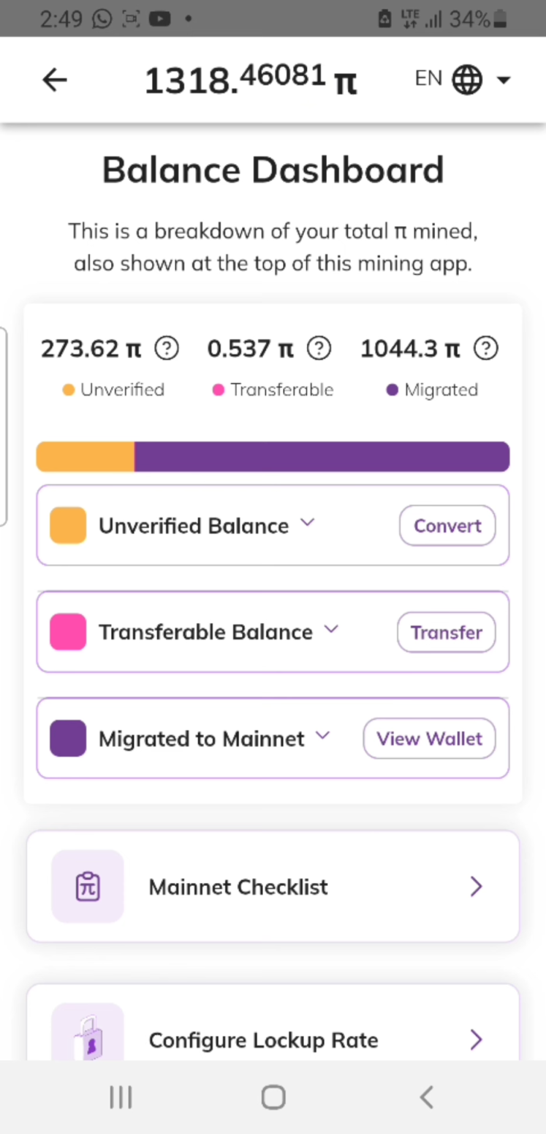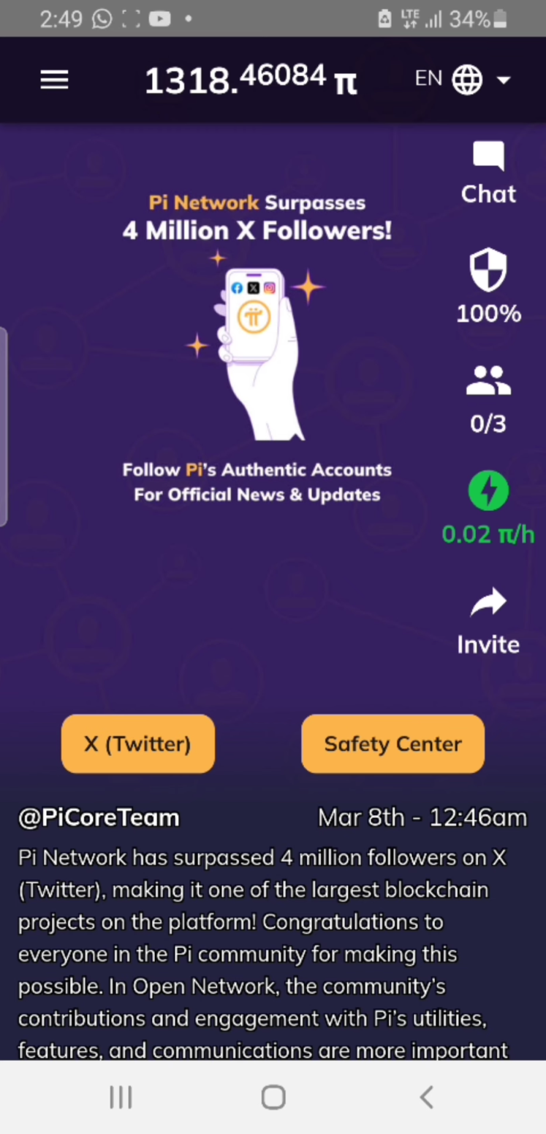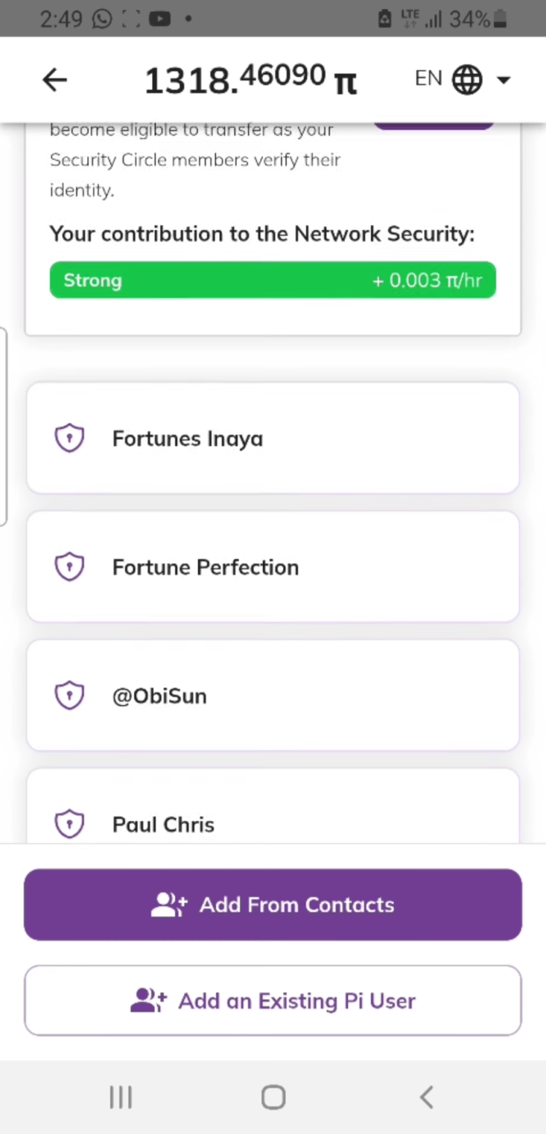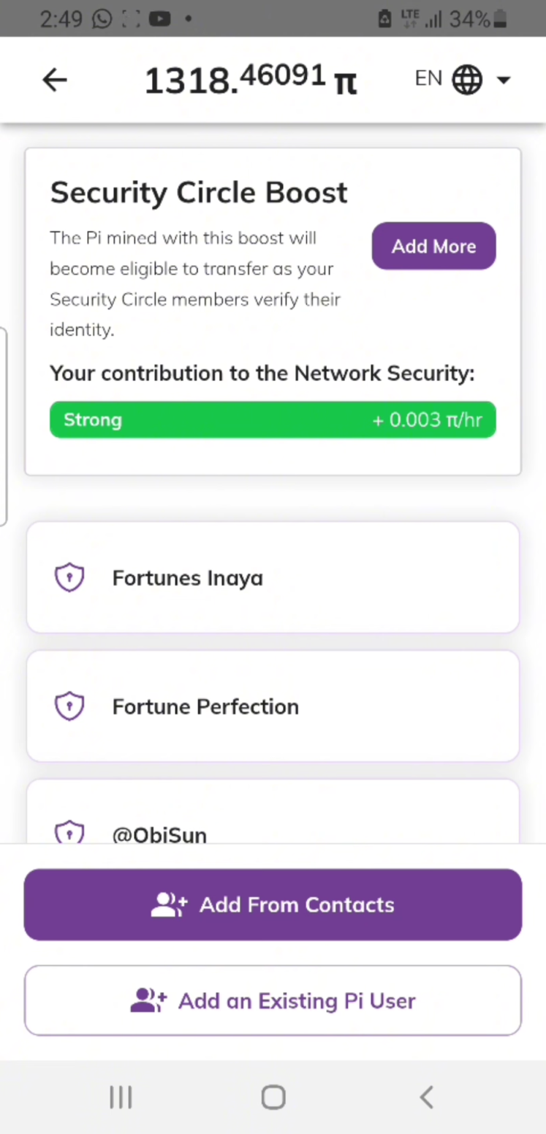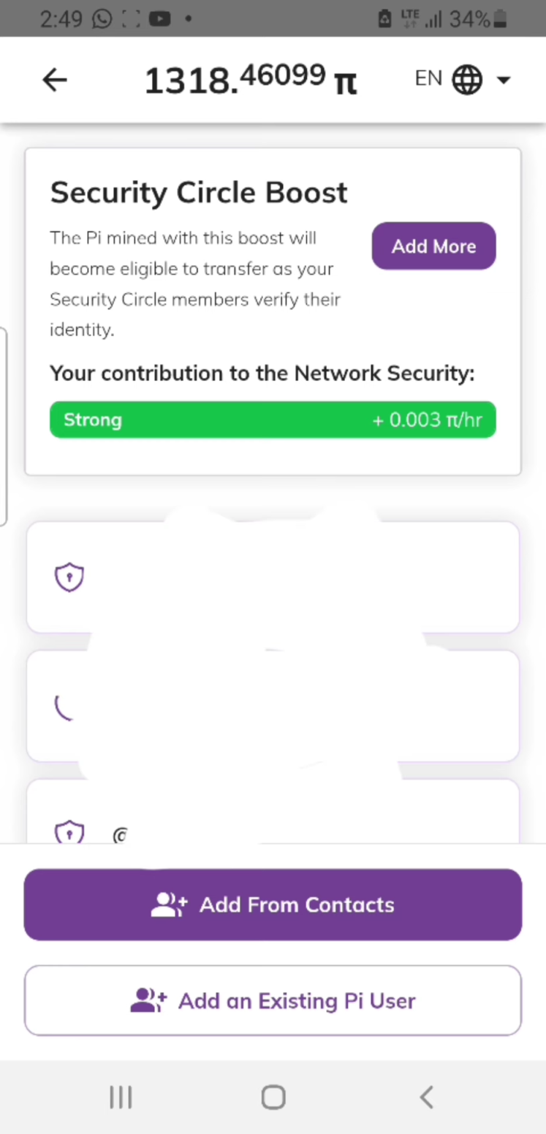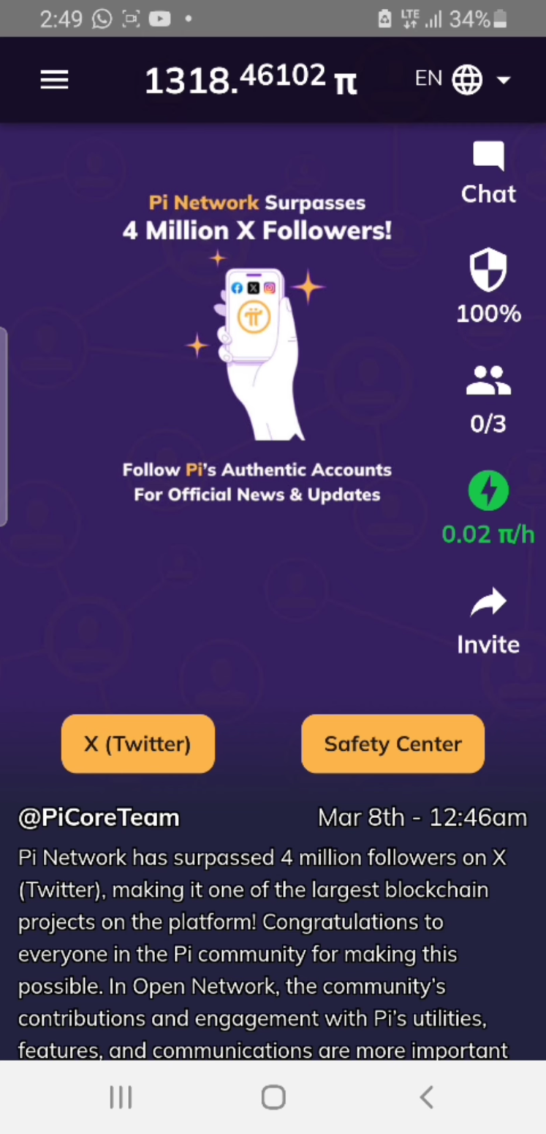So that's what I forgot to add, okay. If you've gotten the phone number of anyone that is a verified Pi user, the thing is just to save their phone number, and then come into this security circle right here, and then add them the way I have showed you. So that's how to do it.